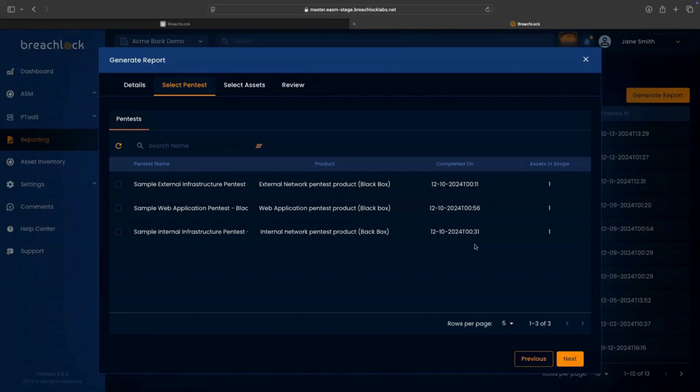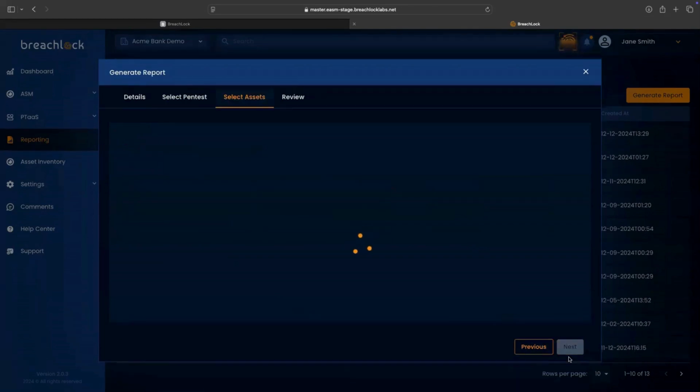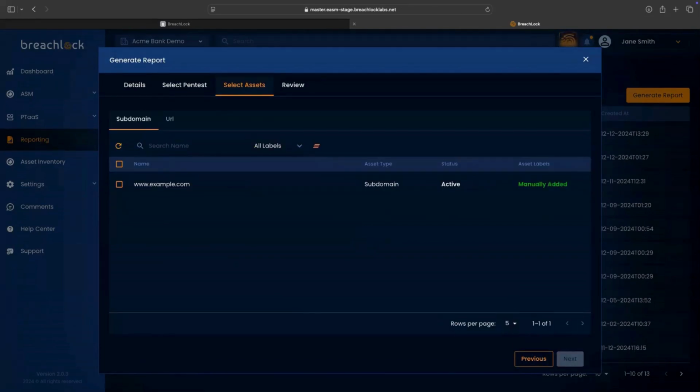For demo purposes, we will select Web Application Black Box and hit Next. On the screen, the user will select the assets to be included in the report. Since we selected a web app pen test, both subdomain and URL will appear.